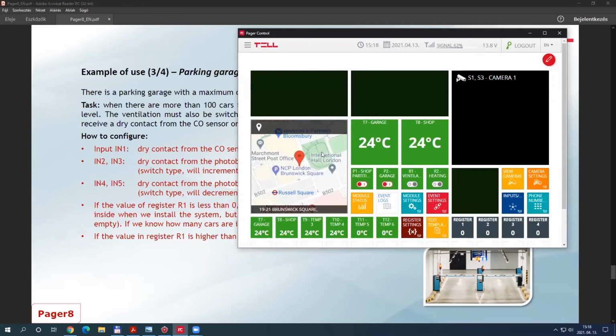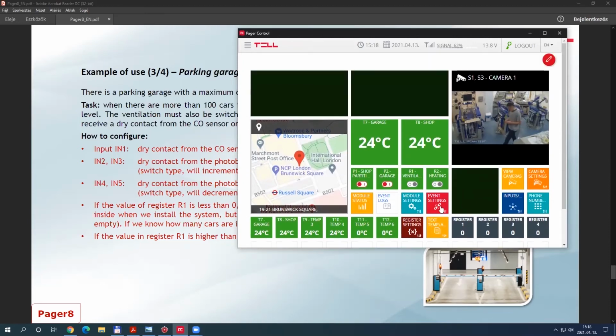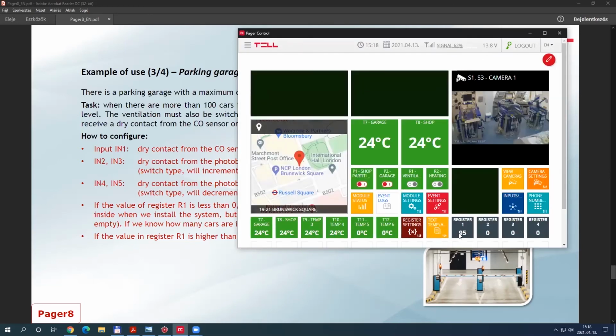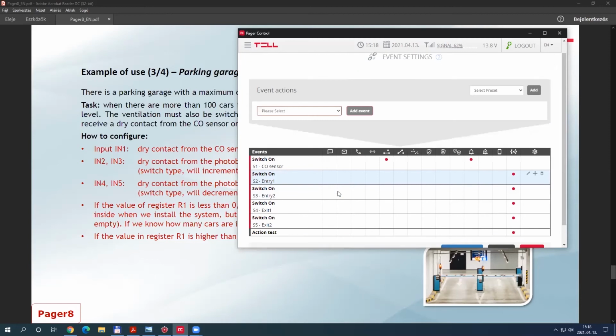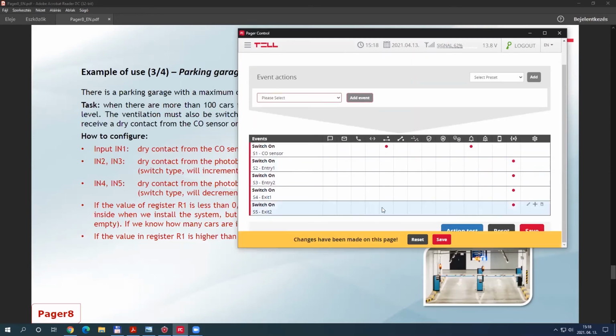Now, if we check the register value, we can see that it is 0. And if we go back and click on the action test, now we can see that it is 95. Now I will delete it because it's not necessary.